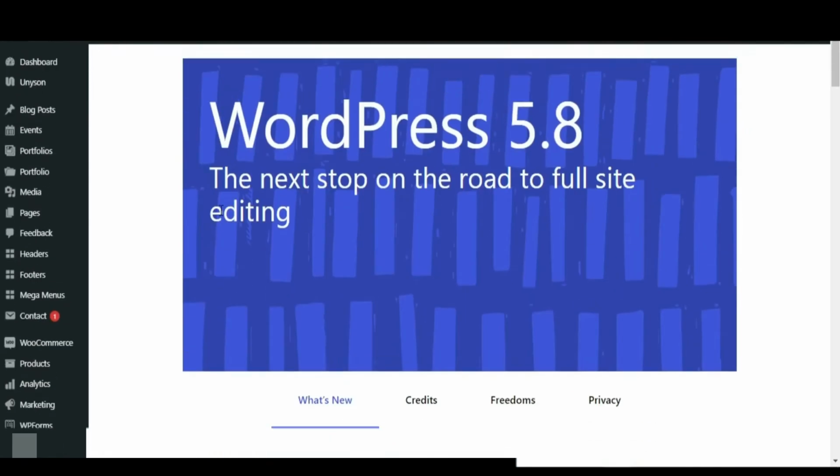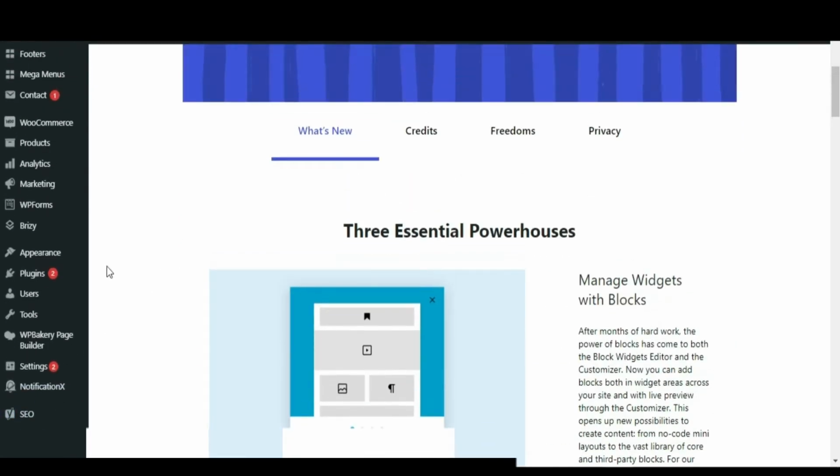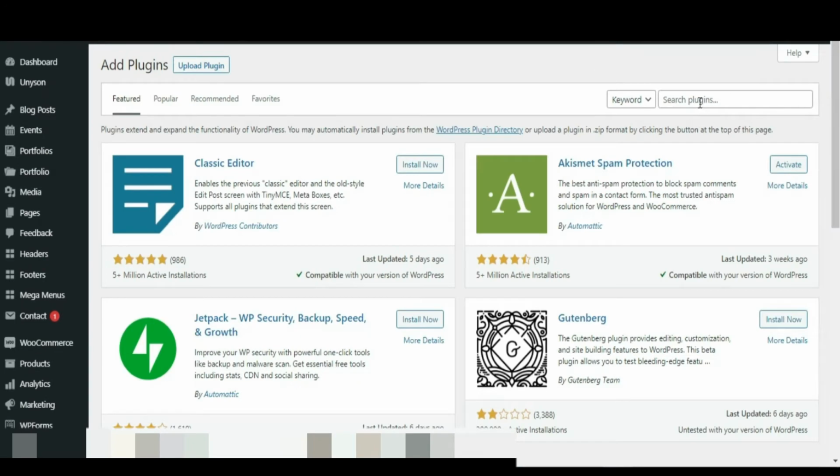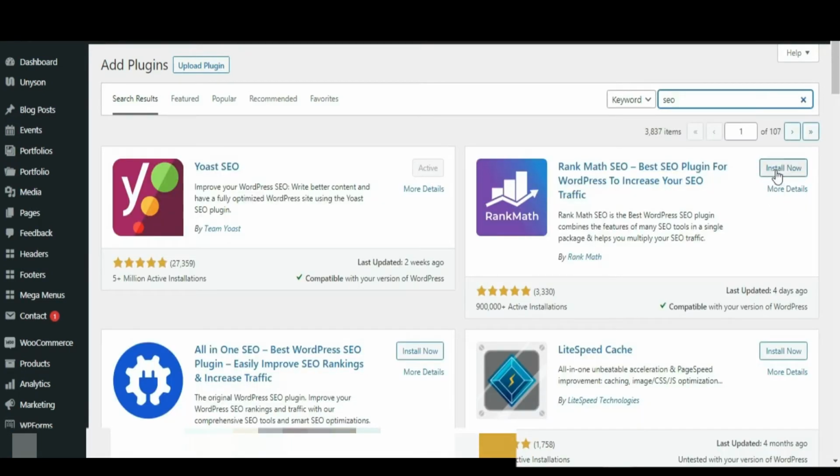So we are going to start. I got Yoast ready here. I'm going to add Rank Math. Let's look for SEO. Here is Rank Math. I'm going to install it. Activate.